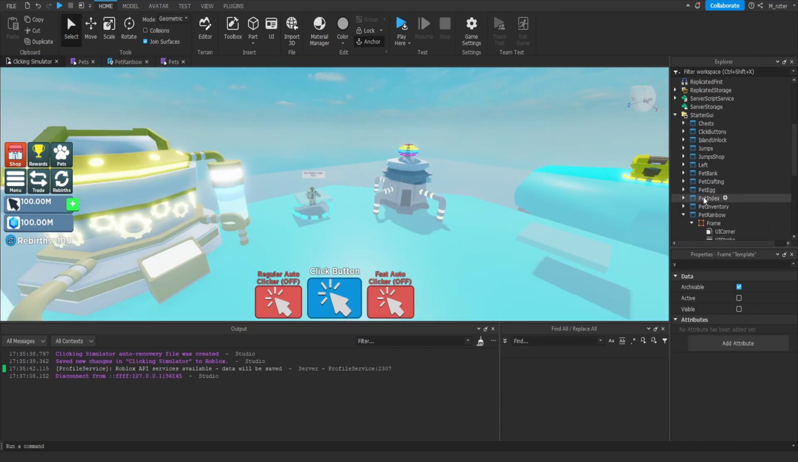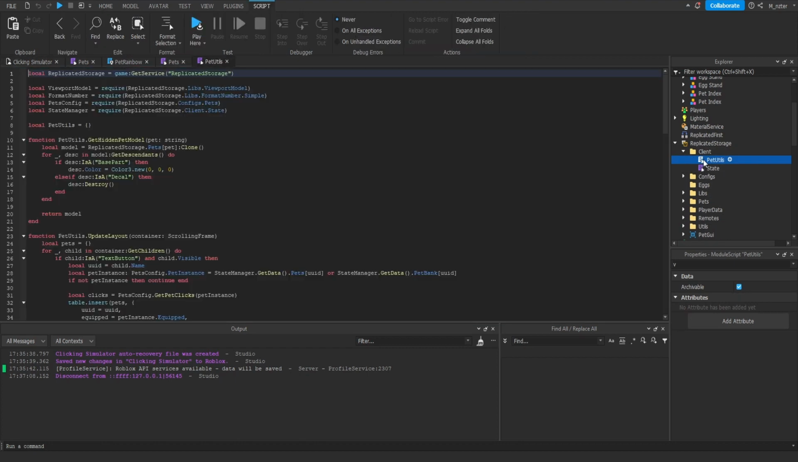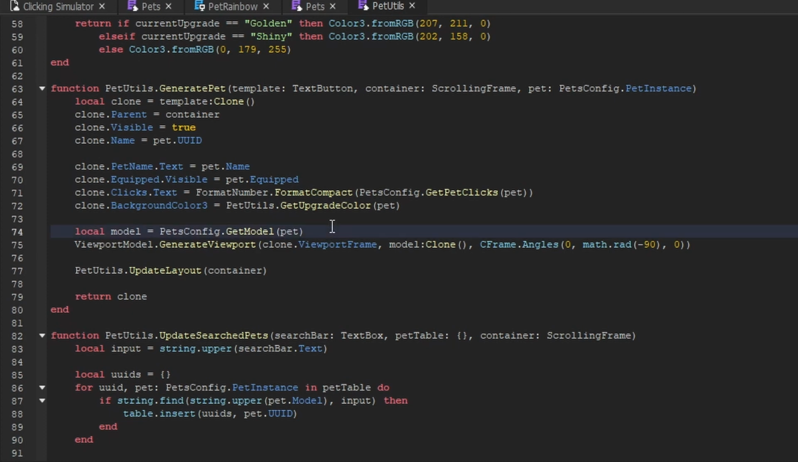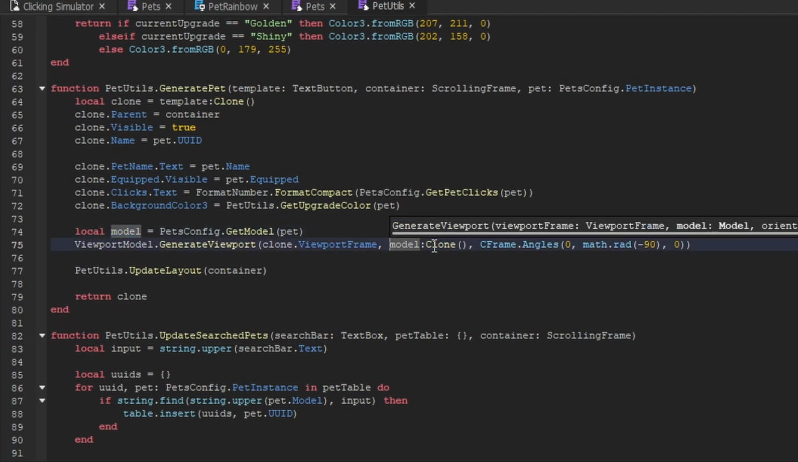Now, what we're going to do to actually start updating this is we're going to go inside of the replicated storage, inside of the client folder, and open up the pet utils module script. Inside of here, we want to go to the generate pet function, and we want to update this a little bit. So the first thing that we want to do is with the model variable right here, when we actually pass through the model to the generate viewport function, we don't actually want to pass through a clone of this.